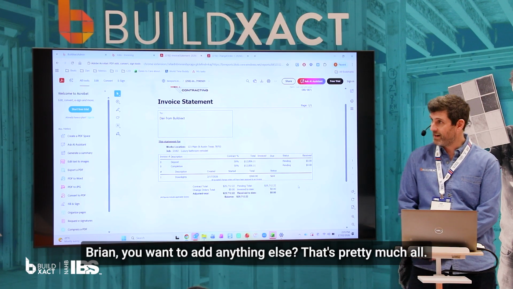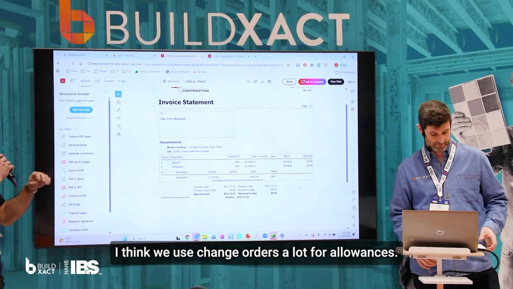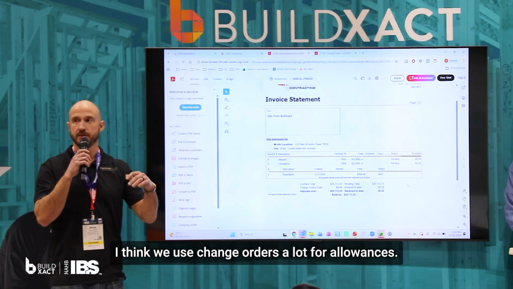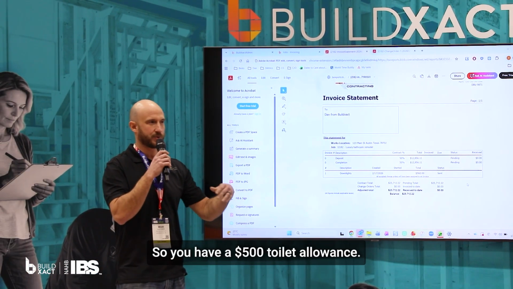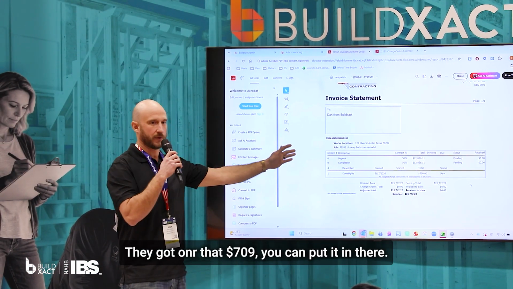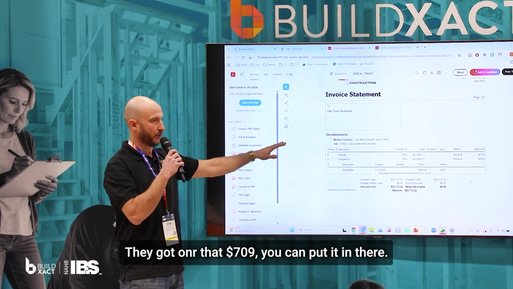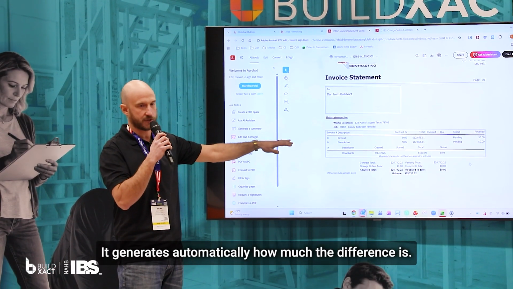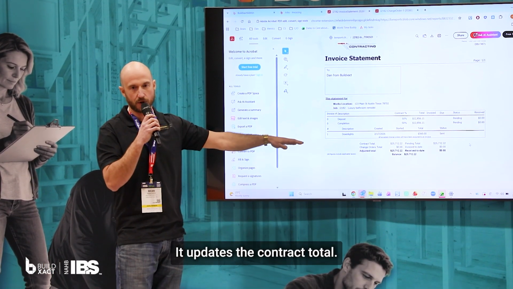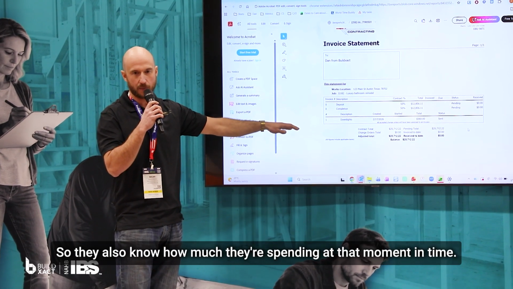That's pretty much all. No, I think that was it. I think we use change orders a lot for allowances. So you have a $500 toilet allowance. They got one that's $799. You can put it in there. It generates automatically how much the difference is. It updates the contract total, so they also know how much they're spending at that moment in time.